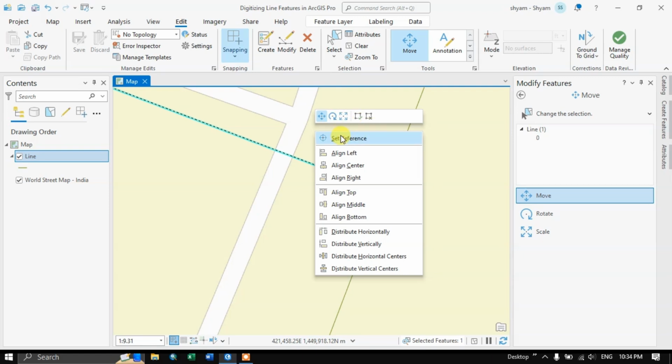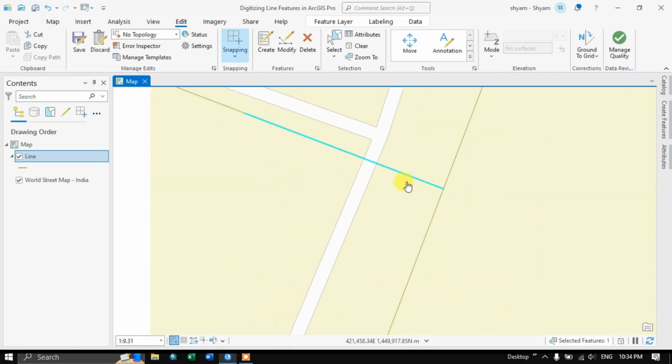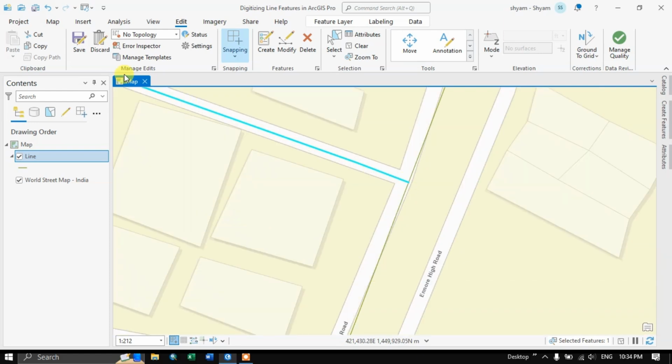You're also getting some information over here. Like this, you can get information. So we have successfully created a line. Finally, save your edits so that they will not get lost. Every now and then, try to save your edits.